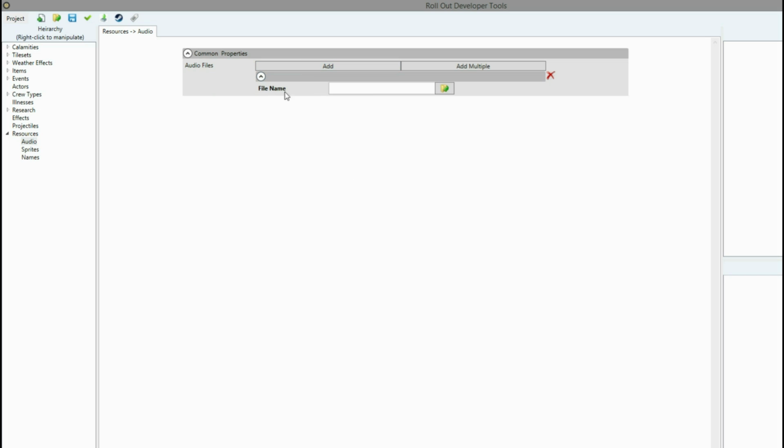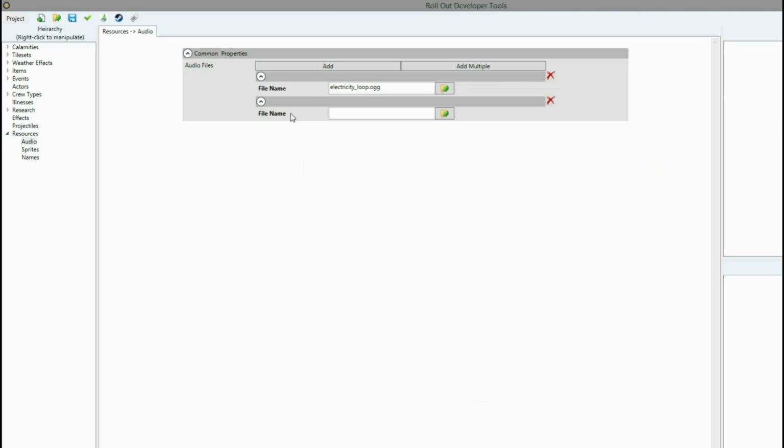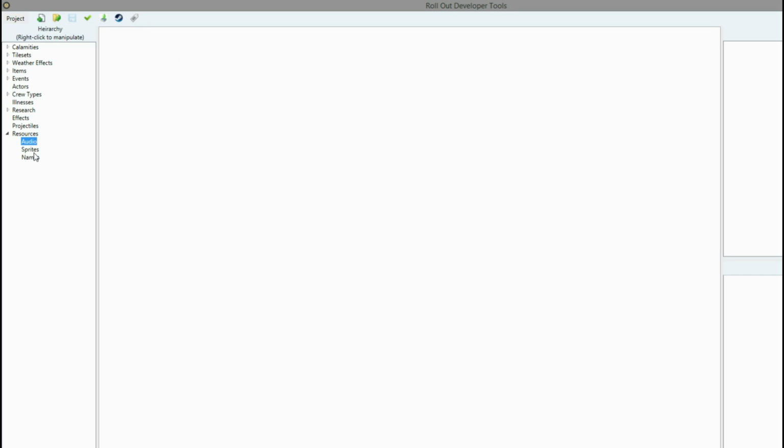So for example, you can add a single file, and we're going to add electricity loop, and then we're going to add another one, electricity loop 2. Add multiple is just going to let you pick multiple files, and it will add them all. You can see we have them registered there.